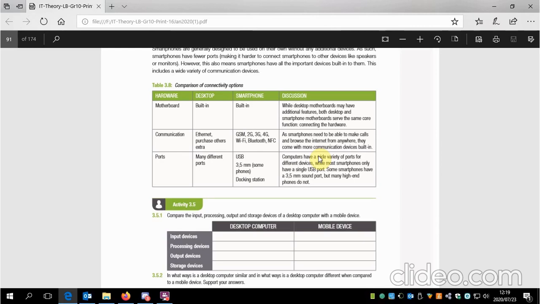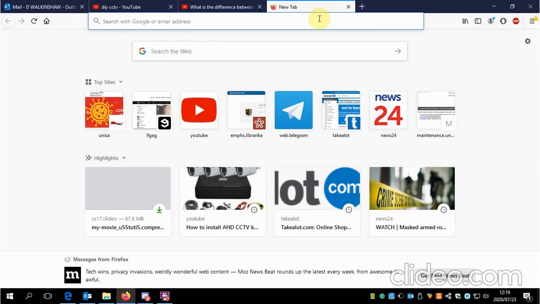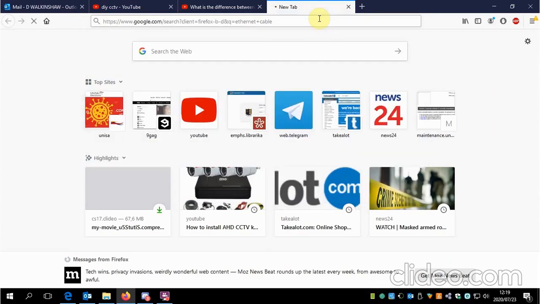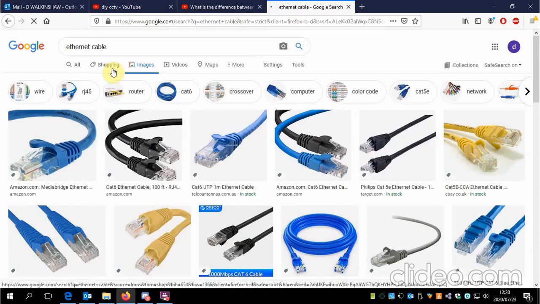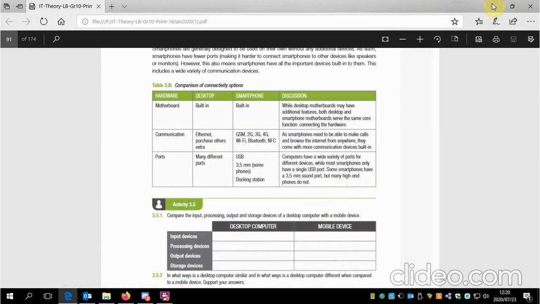Okay, if we look at a desktop's communication mediums, we've got Ethernet, which we can plug into it. Okay, so that is normally a cable with what you call an RJ45 plug. I can actually quickly just open up another one here. Okay, so Ethernet cable, let me just show you what an Ethernet cable looks like. So Ethernet cable, I think most of you have seen this in your life somewhere, either by the router or switch, or you've got a port on your laptop or PC. So that is one way of connecting your desktop to the internet.